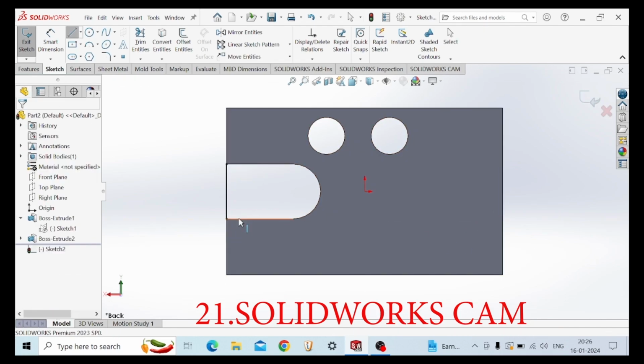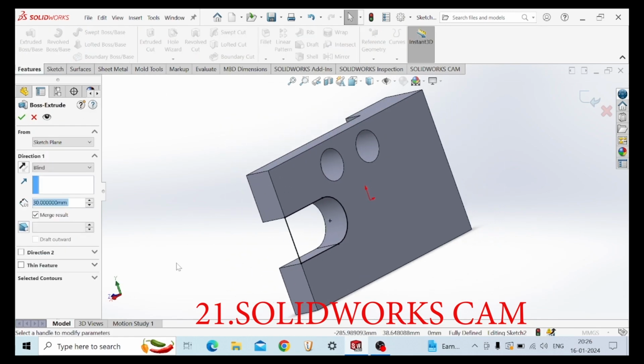So I've drawn this geometry. I've drawn two holes, extrusion of different lengths to make the geometry a bit complex.